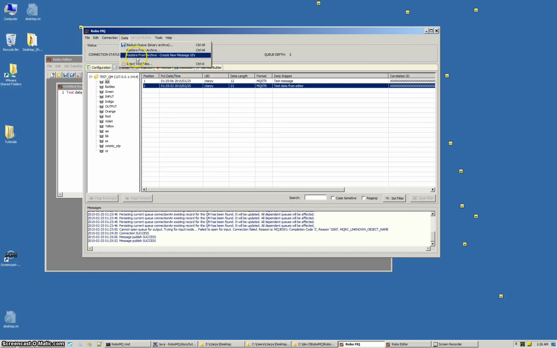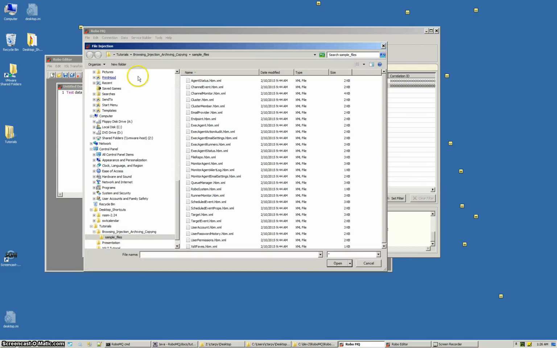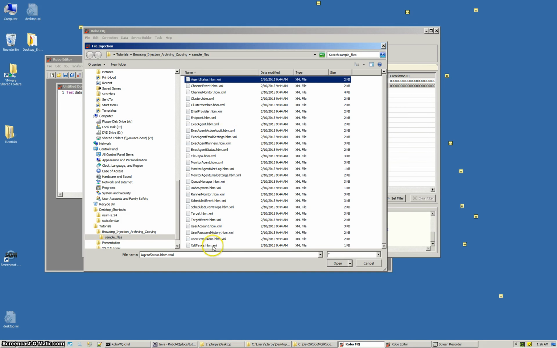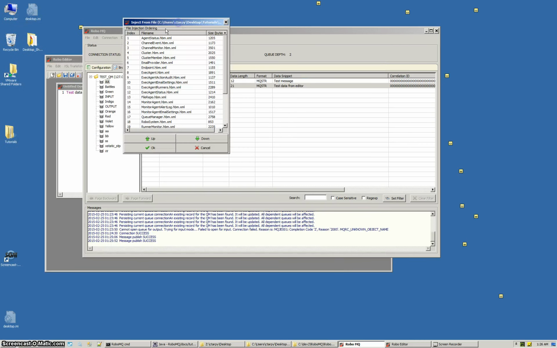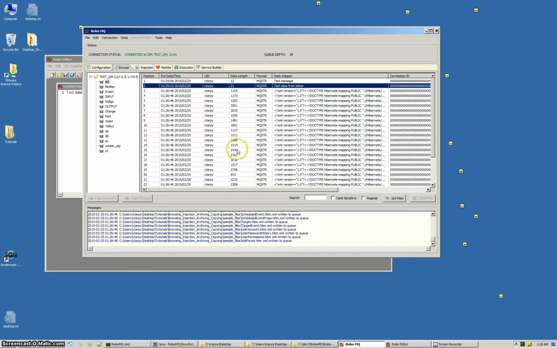So if we go to data inject text files, here's a bunch of XML files that I've arranged previously. If we open all these, then in this window we can see all the files, and let's say we want to make that first in the queue, we can change the ordering of that. I need these in fact. And yeah, if we publish this, then all of these messages end up on the queue.